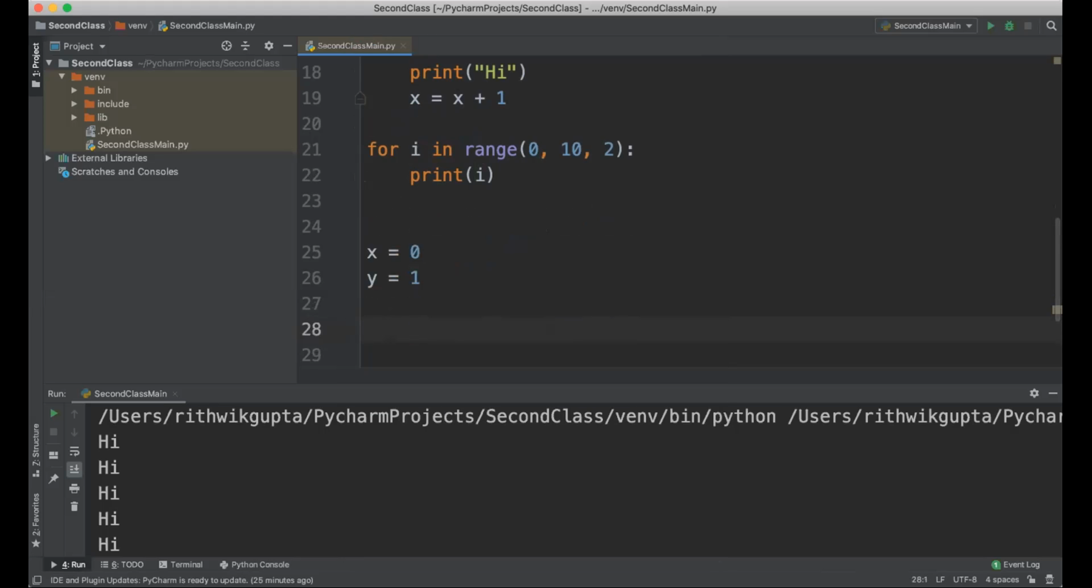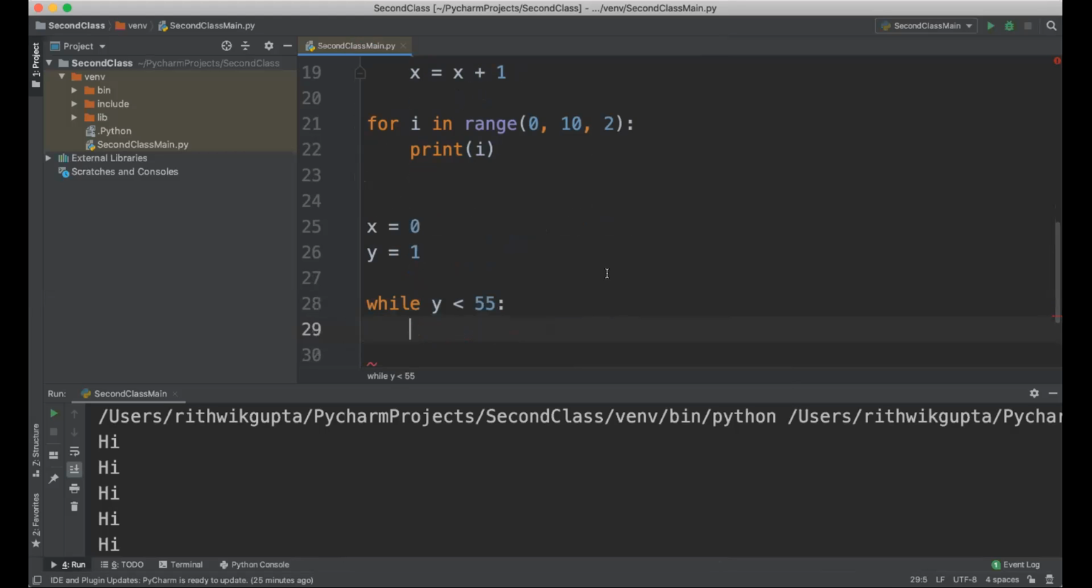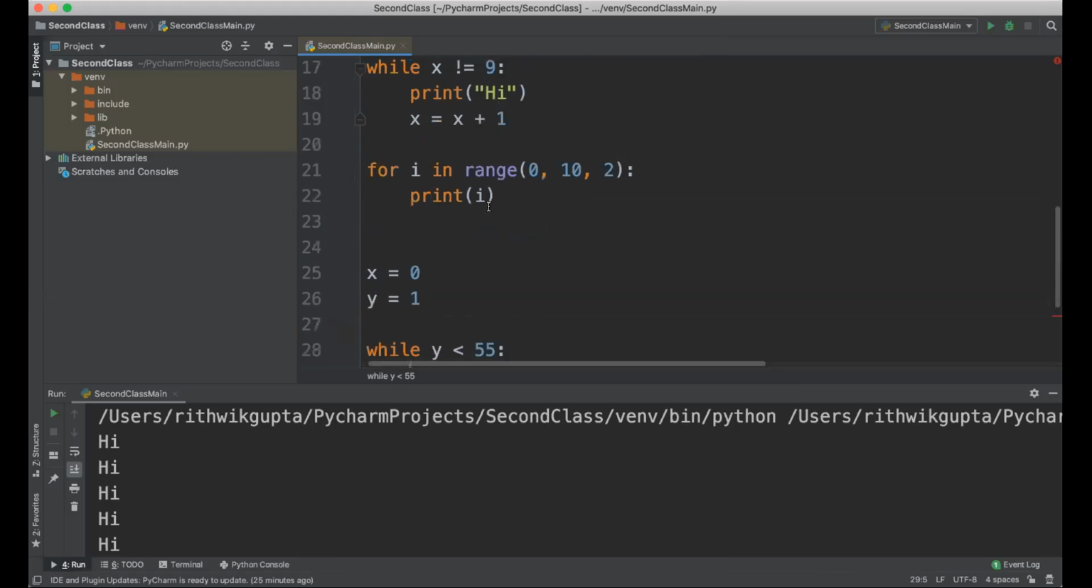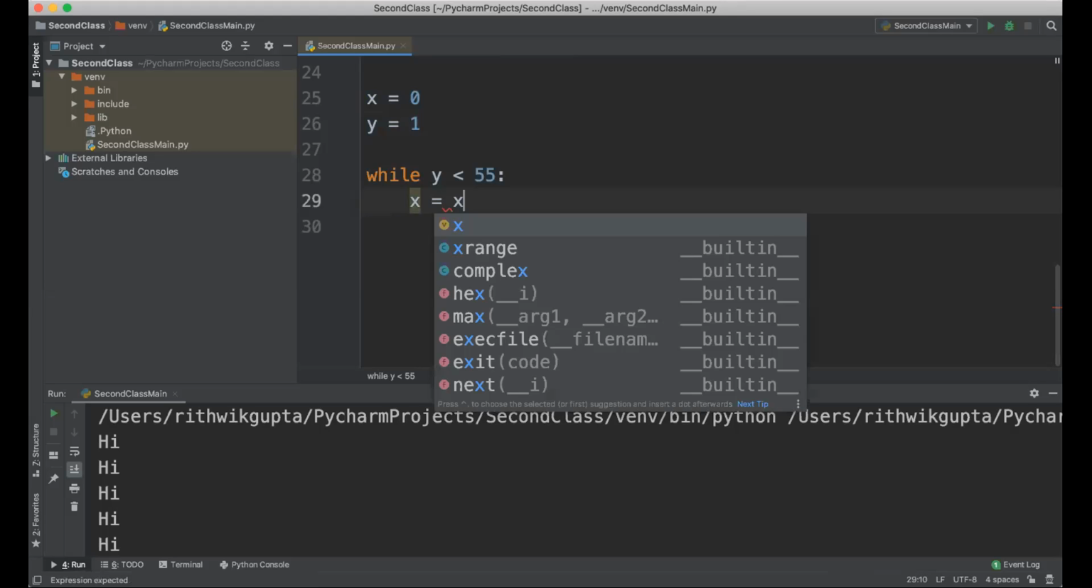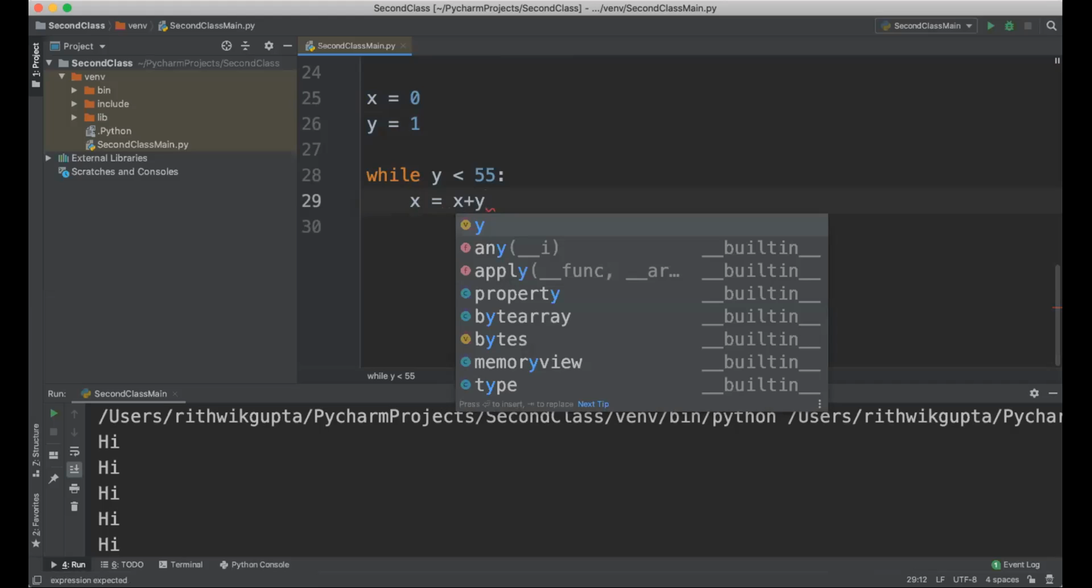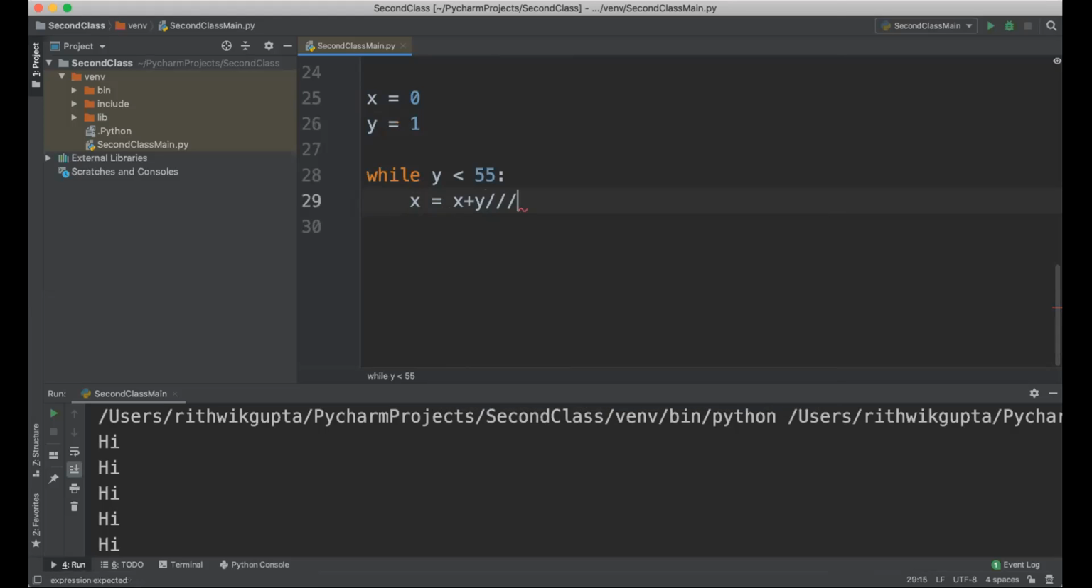Now we'll just use a while loop to check when y is greater than 55. While y is less than 55, to make sure that it'll stop when y is greater than 55. Now we just want to add these two together. So x equals x plus y, right? This will give us our next number.